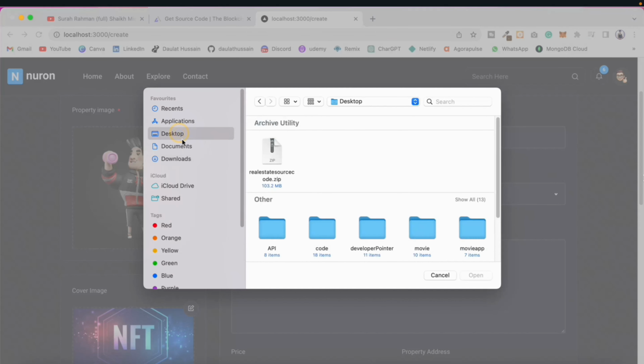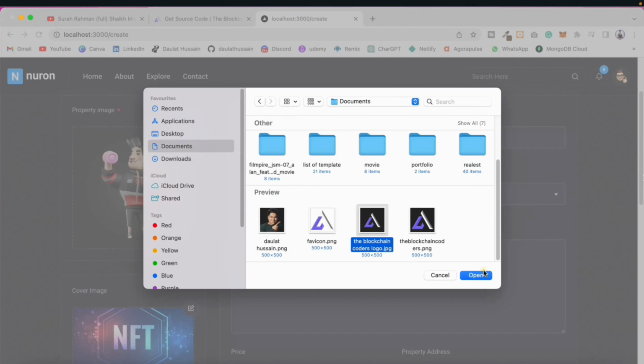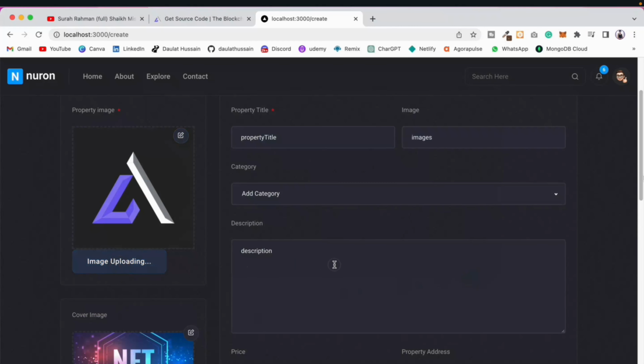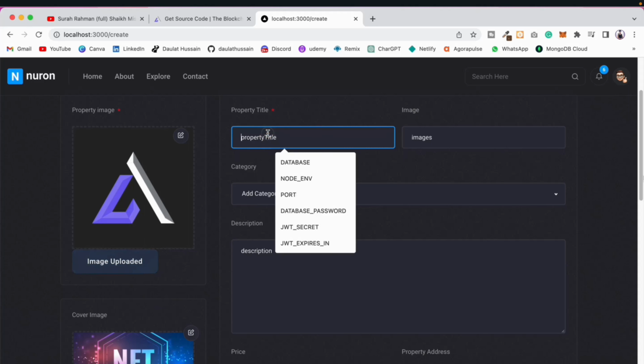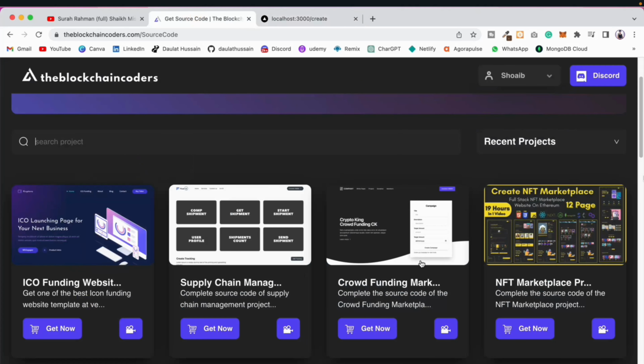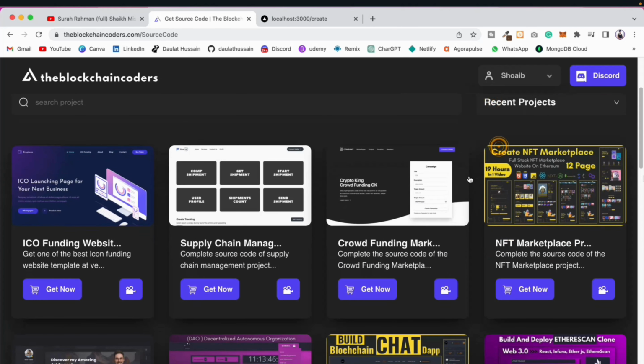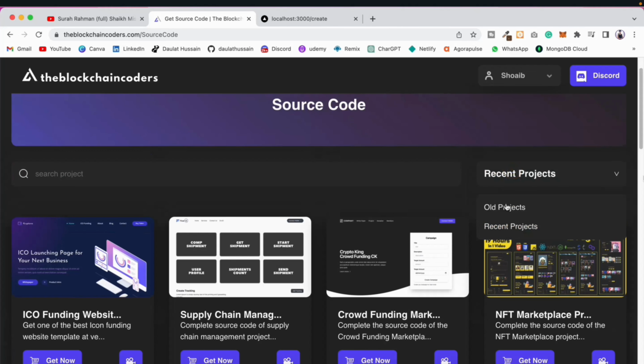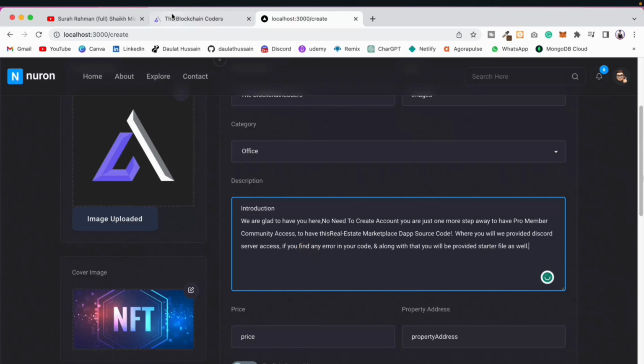So what I will do, come here and select this particular property, open and upload the image, and it looks pretty awesome. It's uploaded. Now we have to pass all the details about the property, like title, also the blockchain. Let's provide the office. Let's provide the demo text. So I'll come back here, click on this, scroll down, and let me get this dummy text for the description.